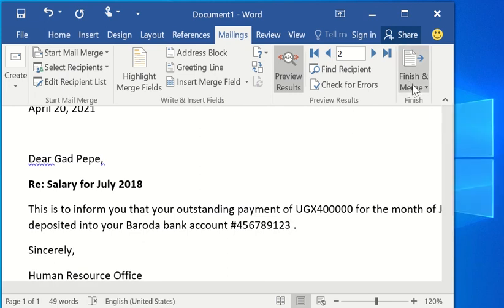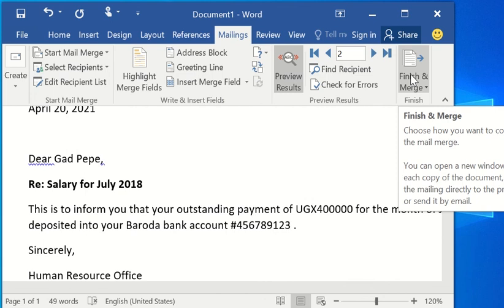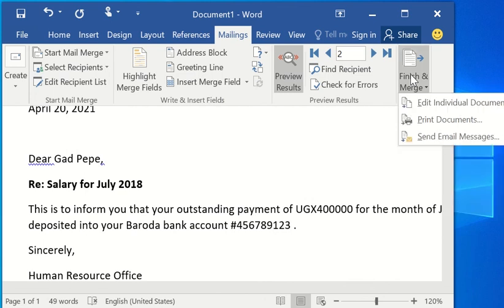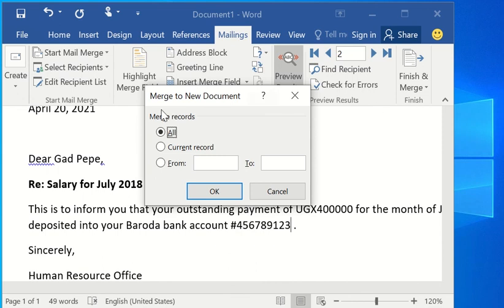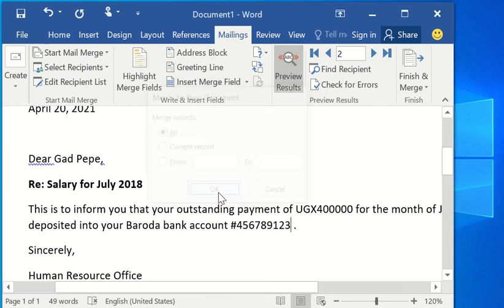We are going to go to the last section where we have Finish & Merge, and we click Finish & Merge, and we are going to edit individual documents. Make sure it has all the documents selected, and that is if you want all the letters to be in. If you don't want all the letters to be in, you would select from which document to which one, because each of the records has a number. But in our case, we want all. And we are going to click OK.